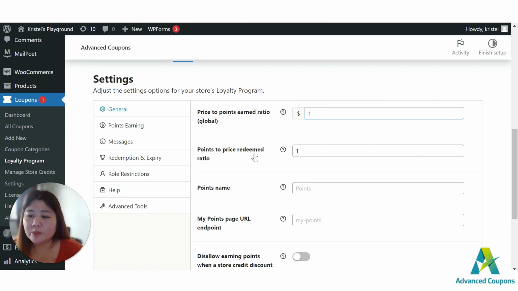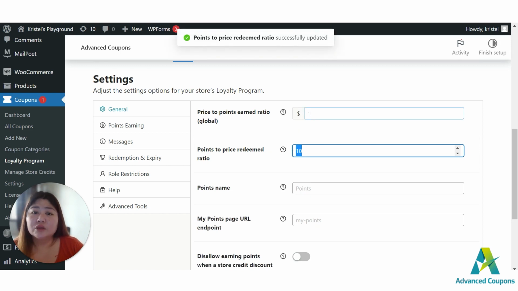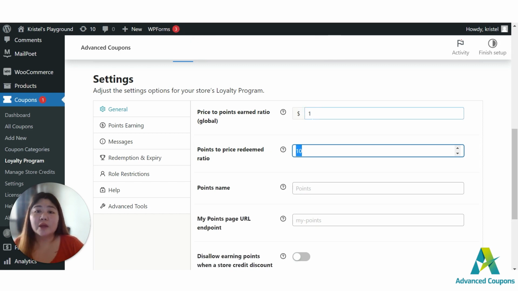And then the points to price redeemed ratio, this is up to you. So if they earned 1 point, let's say that would be equivalent to $1 already. But there are a lot of customers who want to increase more points so that, for example, they have to earn 10 points first, and these 10 points will be equivalent to $1. So if they want to use a store credit of $5, they have to earn 50 points in order for them to get $5.